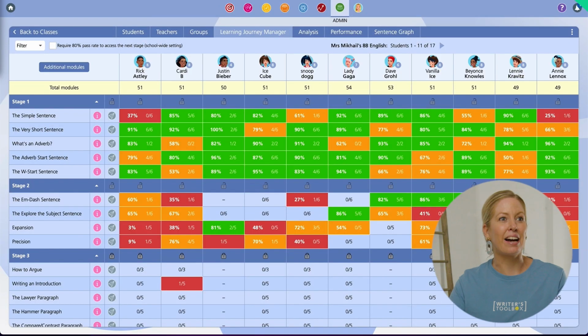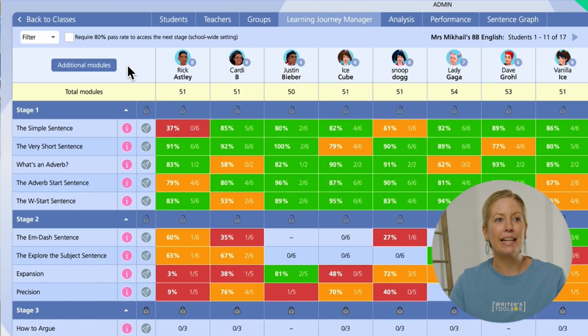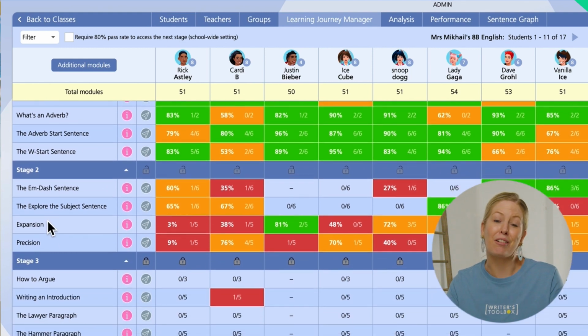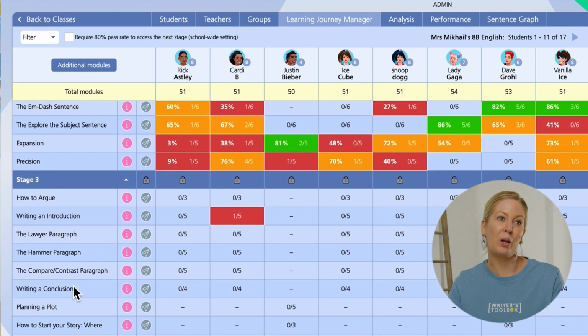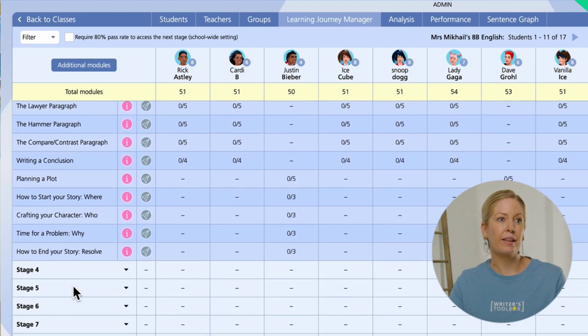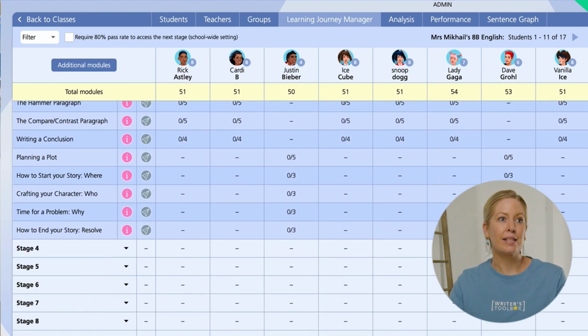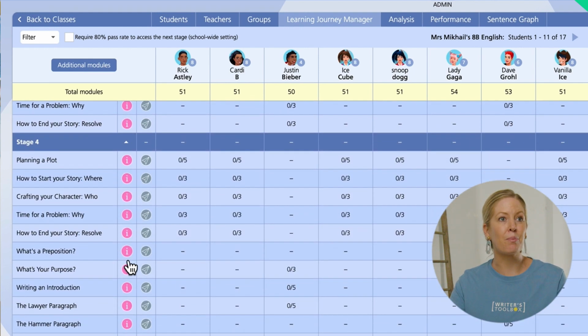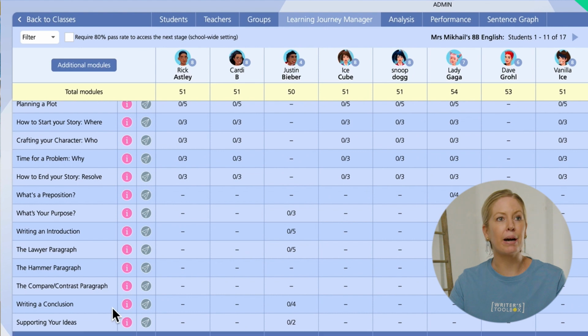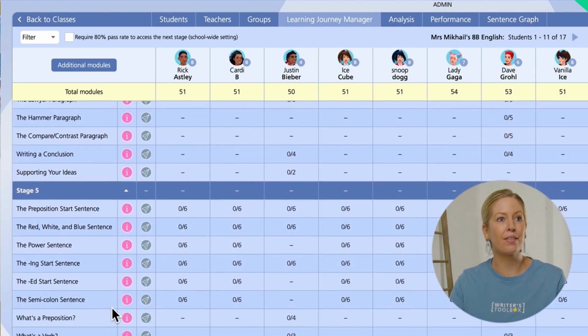Down the left-hand side here, you can see that this is the list of our modules broken down into their stages. So I can see the modules that are available within stage 1. And as I scroll down, I can see the full list of all of the modules that are available within this particular learning journey. If I scroll down a little bit further, you'll see that some of the stages might just be collapsed at the moment. So I just click onto the little arrow button to expand that.